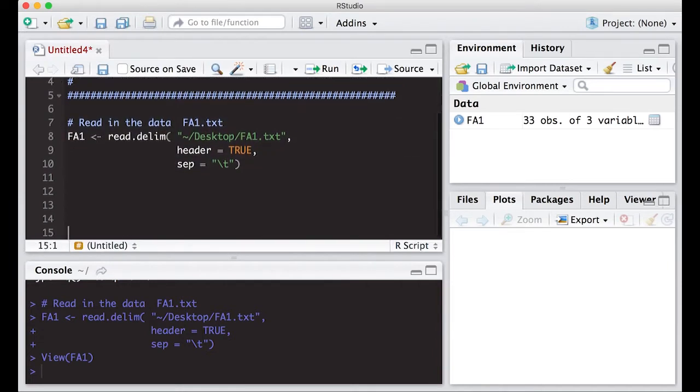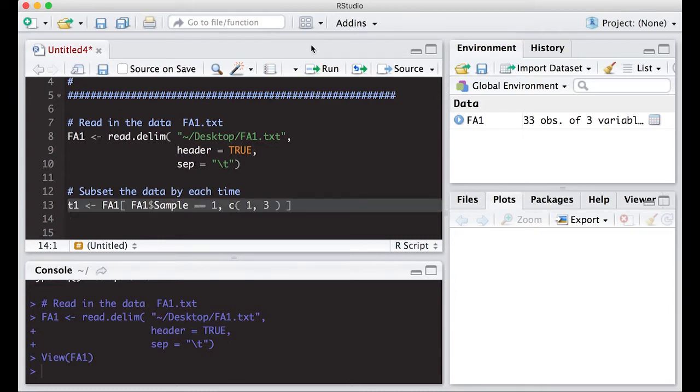So the first thing I need to do is subset the data by each time. And here I'm going to have to be careful. I'm going to name this T1 for time one at the moment, and I'm going to take FA1 and use the bracket notation. I want all of the rows for time one, and my variable here is sample: FA1$sample, and again, it's double equals one. And I don't want all of the columns. I only want columns one and three. So this will give me columns one and three here.